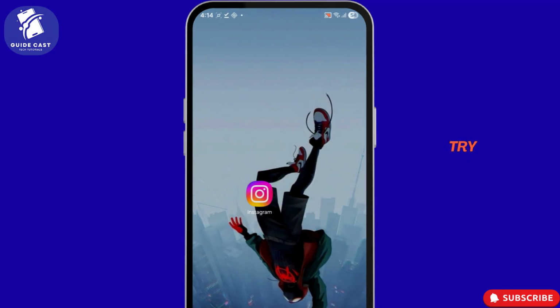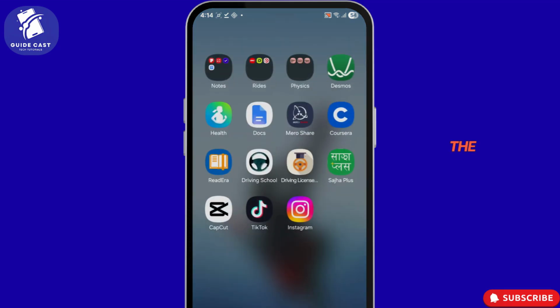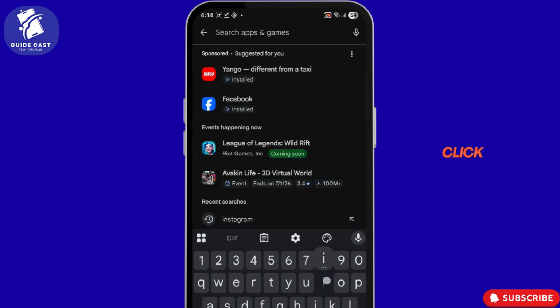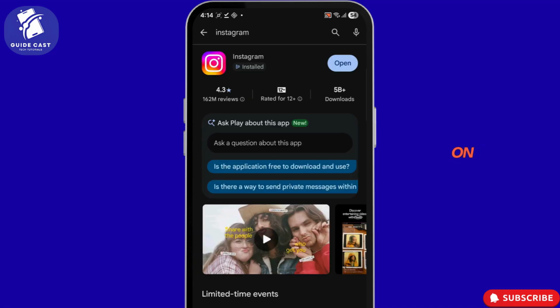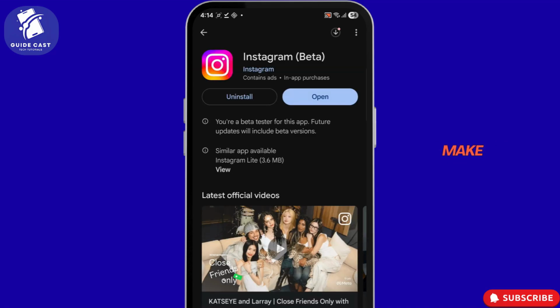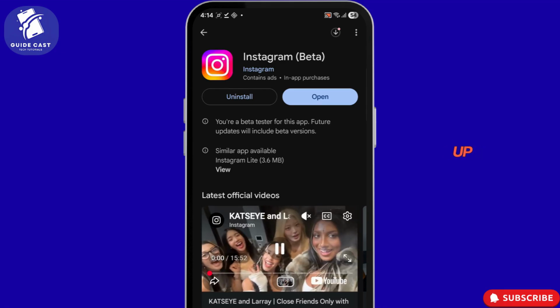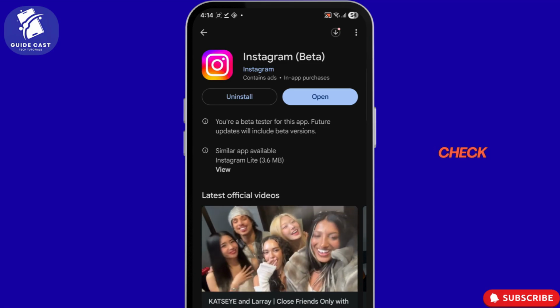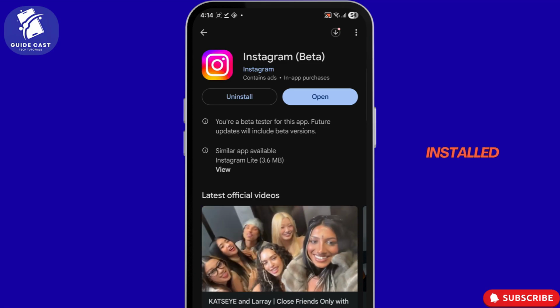If you can still see the try again error, then update the Instagram app. So for that, go to the App Store and search for Instagram. Click on Instagram. After you tap on Instagram, make sure that your app is up to date. As you can see, the app is up to date. If your app is not up to date, there will be an update icon. You need to make sure to click on that to check if you have the latest version installed or not.